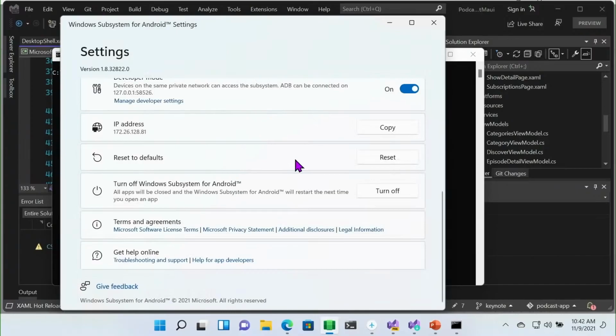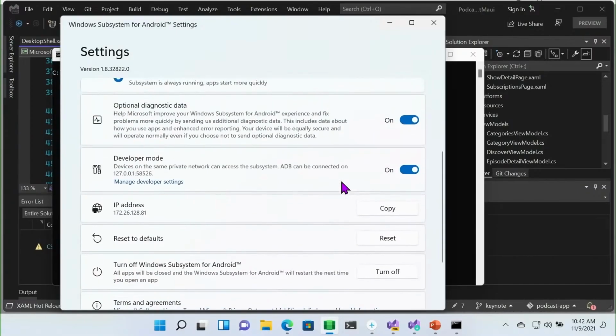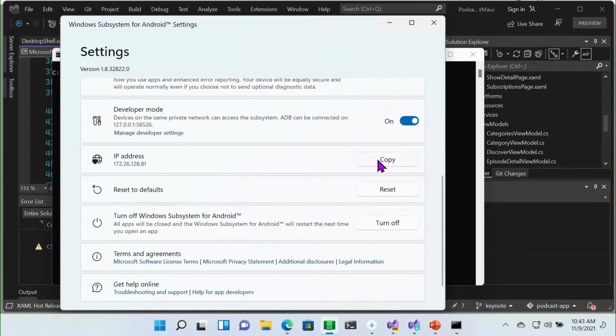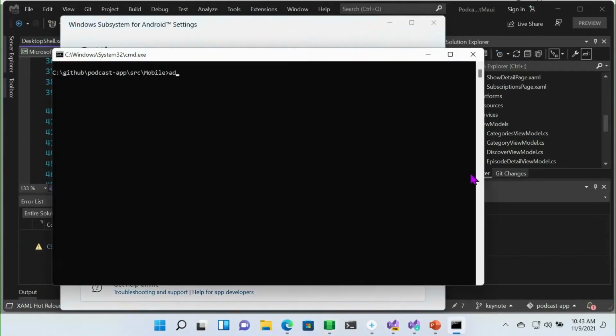So I can go into the Settings app and make sure that developer mode right here is toggled on, and this is saying that devices on the same private network can connect to this. So that's great. I don't even have to be on this specific thing. I would recommend setting it to continuous, because that means if I close that flight tracker app accidentally, it's not going to close my Windows Subsystem for Android altogether. And then you might have to hit a refresh here, but overall you can just copy my IP address and then I'm just going to type adb connect, paste. And so I'm already connected. So it's going to say already connected.